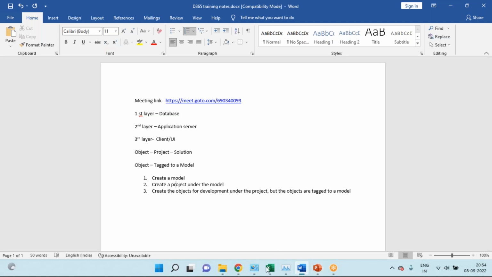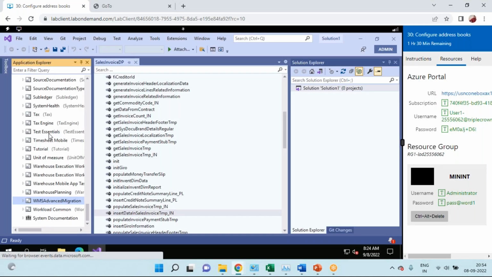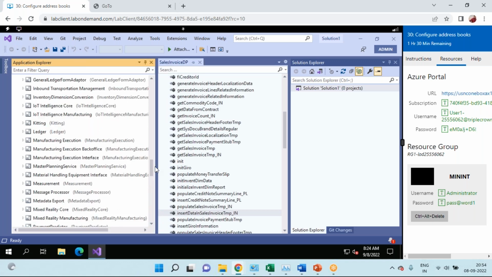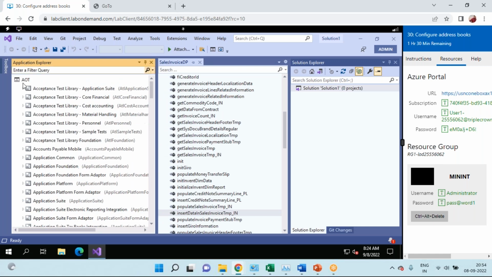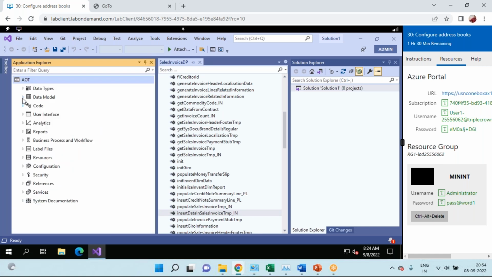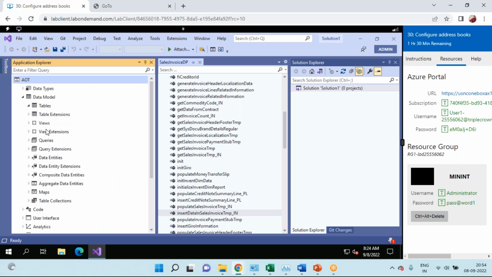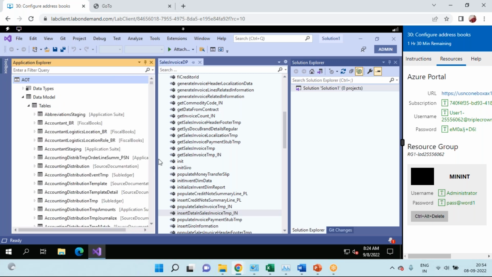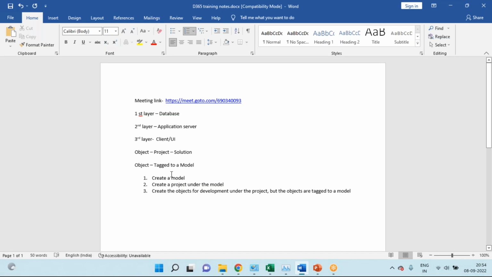So if I go back and show you all the objects, see here, these are the model view. If you go back and see everything, everything is tagged to a model. You will not see any project name or any kind of different name to it. All these are basically model names. So all the objects are tagged to models. So that is important, right? This is the structure. You should know that we are creating the model, and creating a project under the model for our development work.